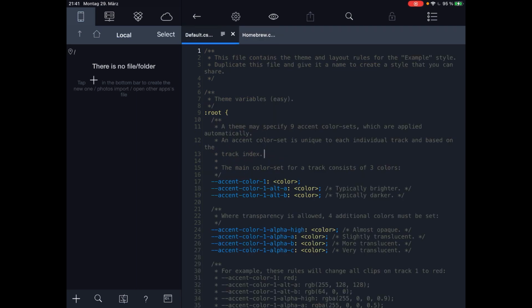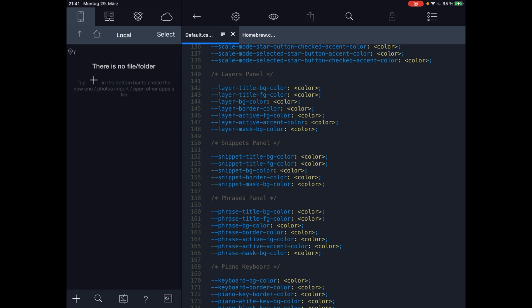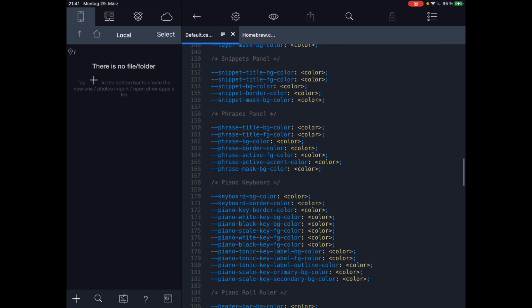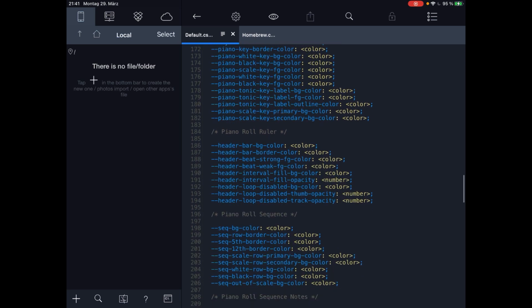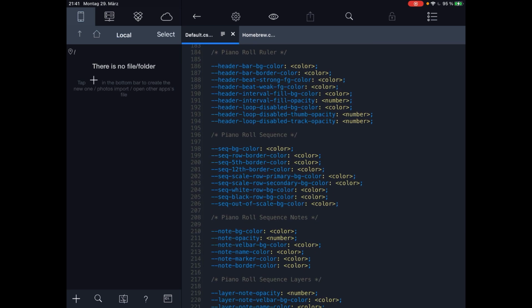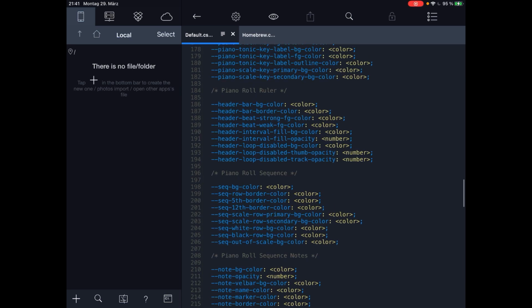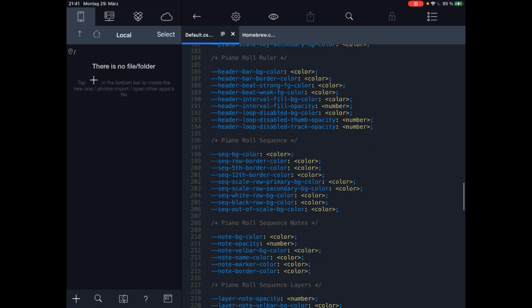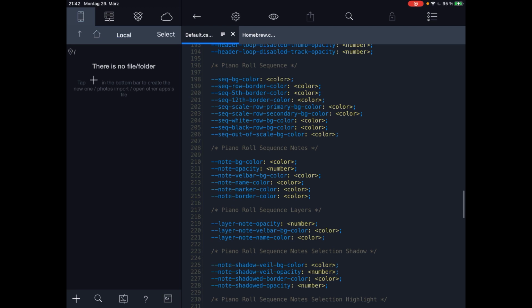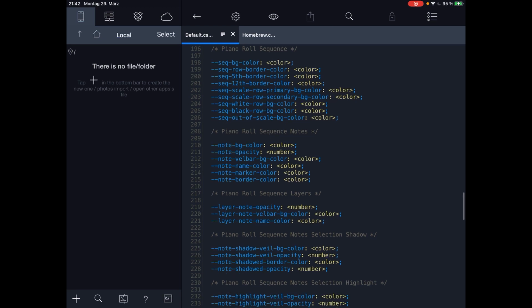So in my example, you can see what I did is I just went here to default CSS, I scrolled down. When you look here, you see that Victor labeled everything here with what it is. For example, the snippets panel, the piano keyboard, the piano roll ruler, the piano roll sequence. So that says sequencer background color, etc. Sequencer row border color. And if you scroll through this, you will see that you can customize basically any color in Atom 2, alright? Note background color, note opacity, note velocity bar background color.